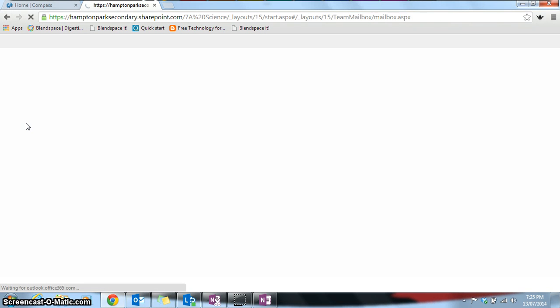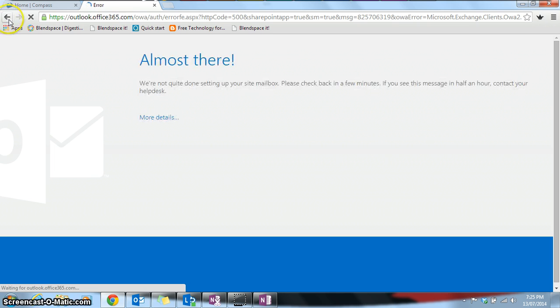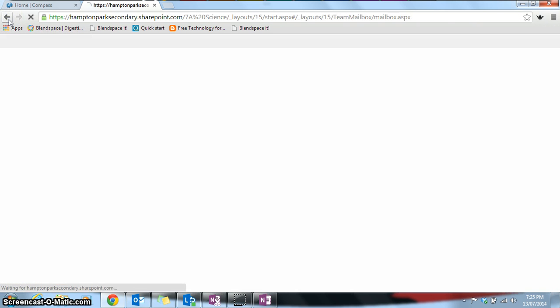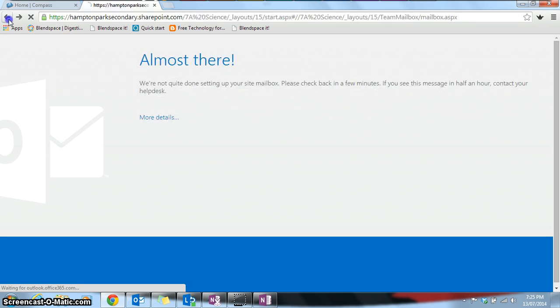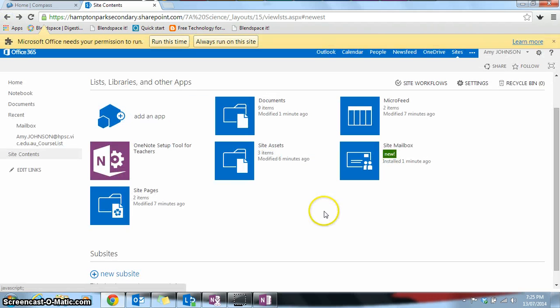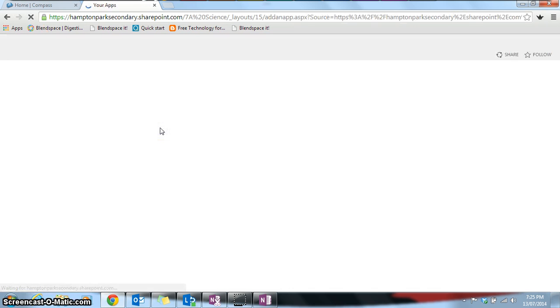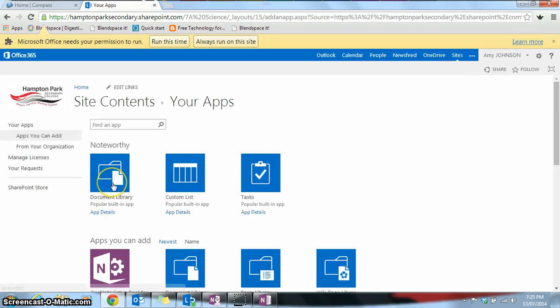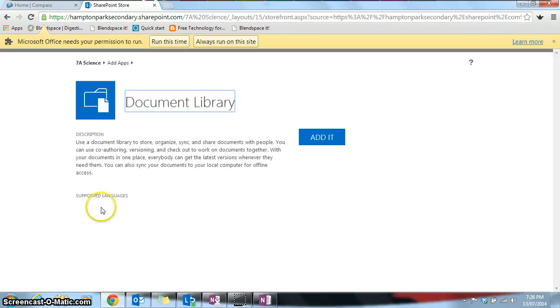It's basically exactly the same as going through Hampton Park email, except that you also can just select the group already because they're the group that you've added to that class. The other options that you have in your site contents is you can add more document libraries. If you go over the app details, it tells you more about that app.